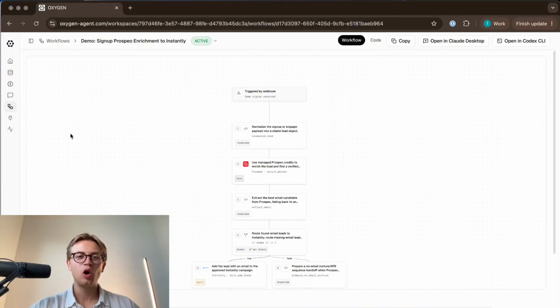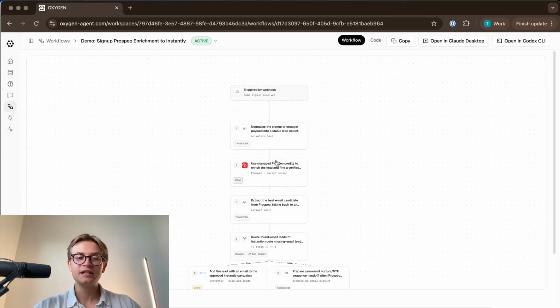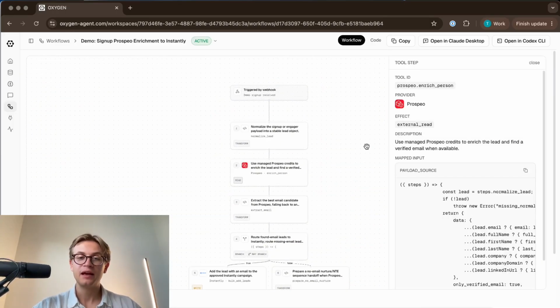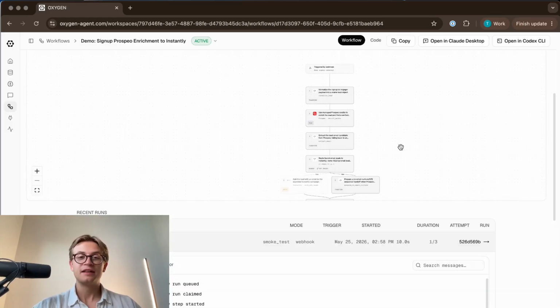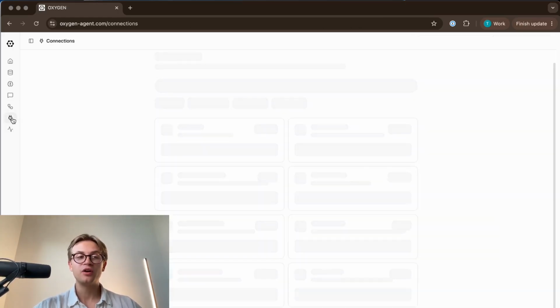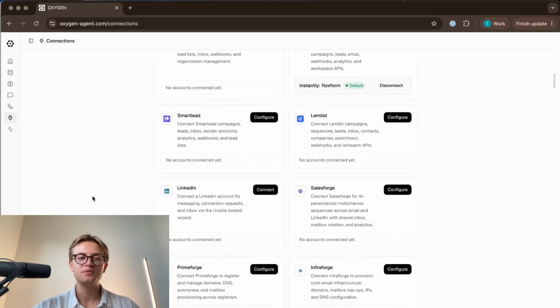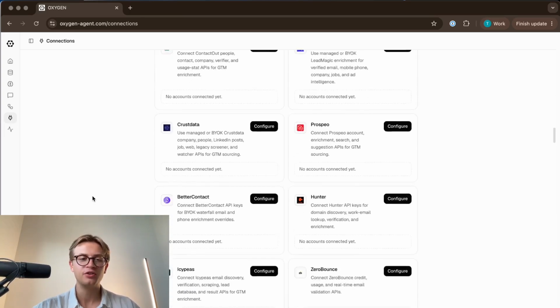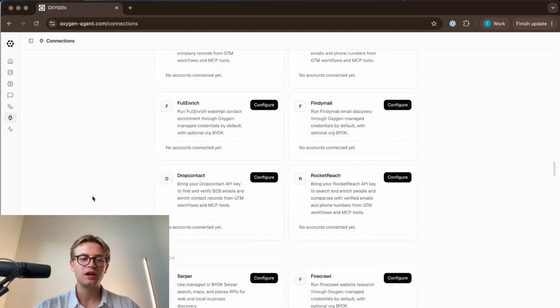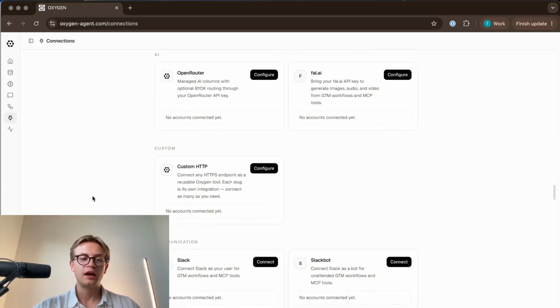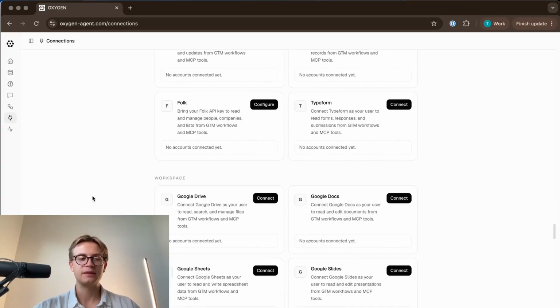So as we can see, Claude Code has created the workflow that gets triggered by a webhook, and essentially it enriches the person with the email, and if it finds the professional email, it goes into an Instantly campaign, which we can see here. This works because we have a lot of integrations and connections to over 90 go-to-market tools and productivity tools. As you can see, we have the major CRMs, the outbound tools, we have a lot of data vendors, as you can imagine, for GTM work, and we have quite a few AI and communication tools, essentially.